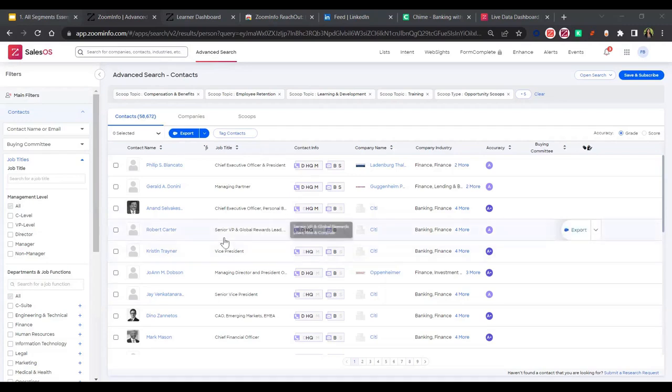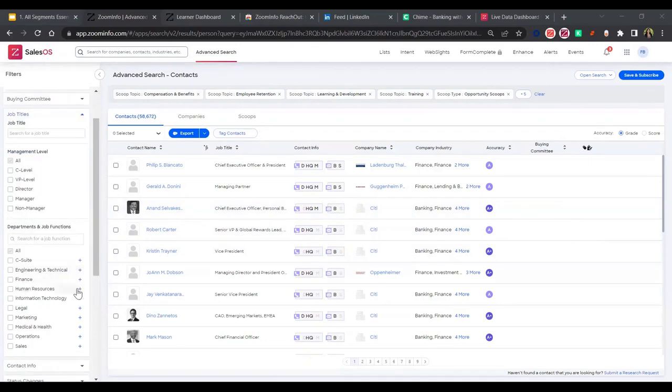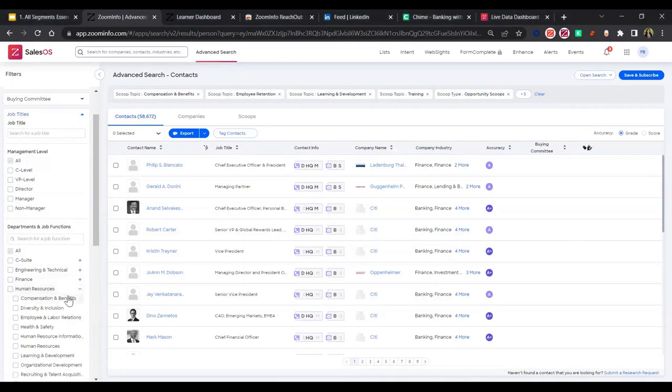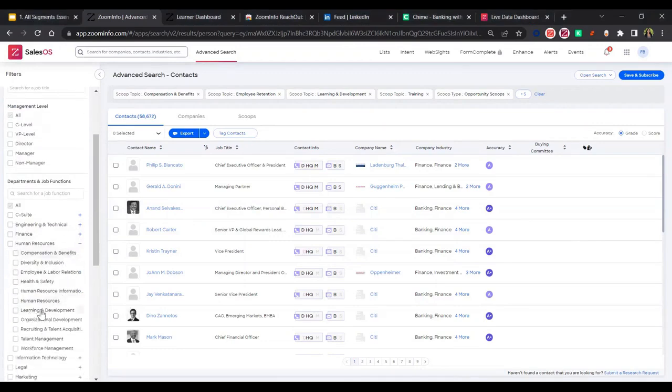And of course, keeping our eyes to that left-hand side, you can type in those particular names. You can select those management levels to even those departments. And of course, those job functions. Let's say within human resources, I really want to target the compensations and benefits, or even that L&D department. I can go ahead and select only those areas that are important to me.